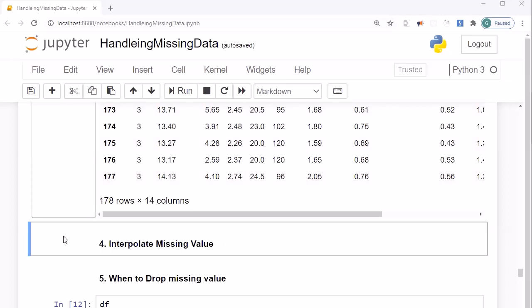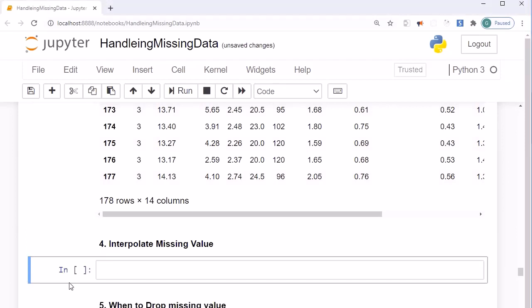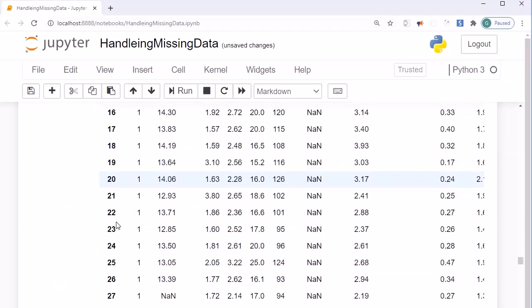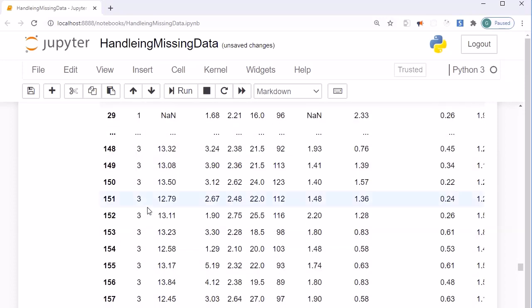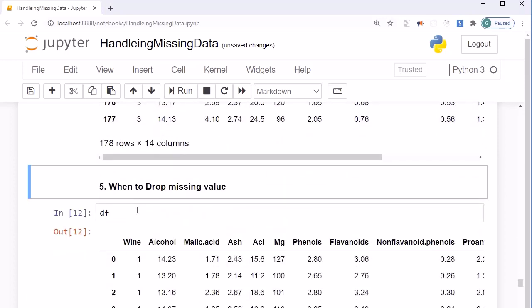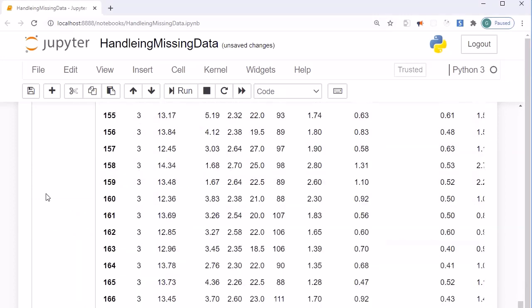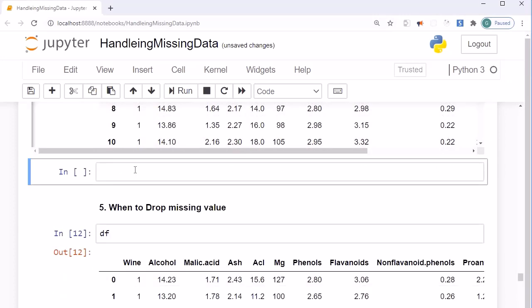Let's look into that. Select this cell and press B, then we will get an input cell over here. Let's first look at what we actually have in the data frame. Currently we have the NaN values over here. Now let's do the interpolation. How can we do that? We need to use the interpolate method. So press B over here, and it will give us an input cell.